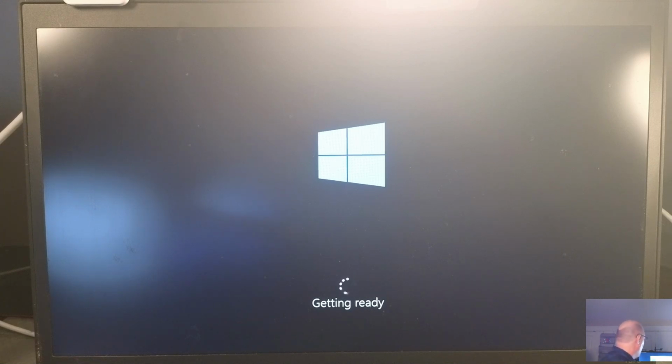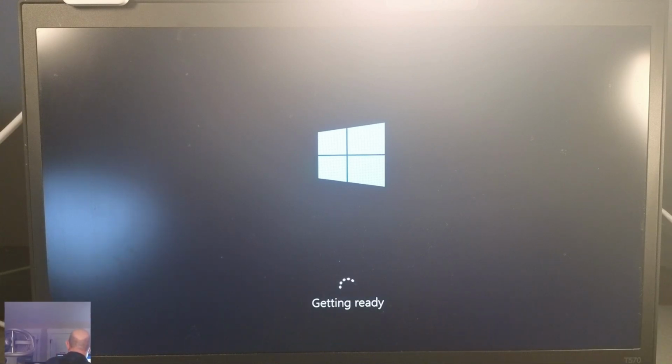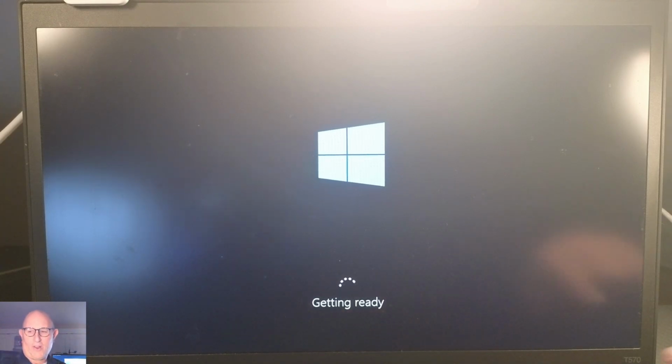Oh, I'm covering up the model number. Let's move my face over here. Sorry about that. So you can see in that lower right corner the model number of the T570.